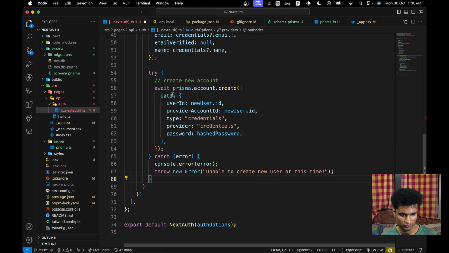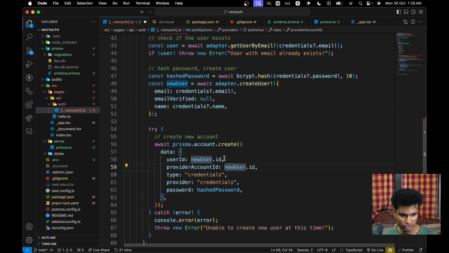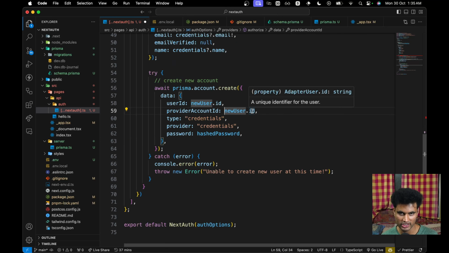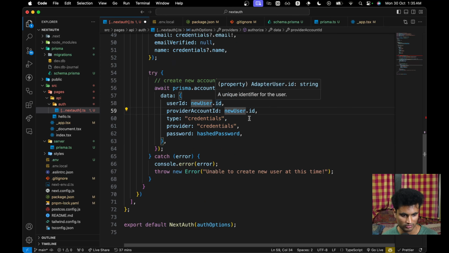provider. So we are going to have the data user ID. That should be the new user.id, the profile ID. The provider account ID should be new user.id because it's the same platform. We are not getting anything from other platforms. So the type should be credentials, provider should be credentials, and the password should be hash password. You can just modify anything you want to here.